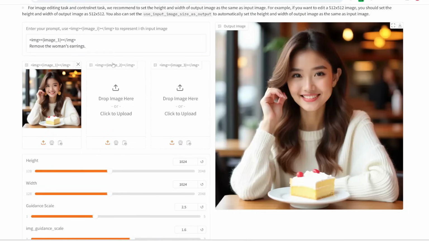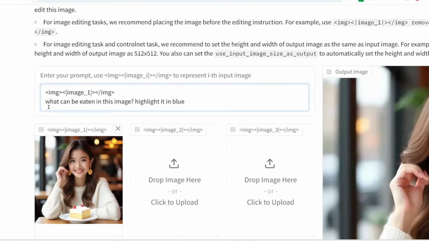Alright, let's try another example. Instead of just replacing objects in an image, you can actually prompt it to highlight something in the image. So, for example, let's try this. What can be eaten in this image? Highlight it in blue. And in theory, it should highlight this cake in blue.